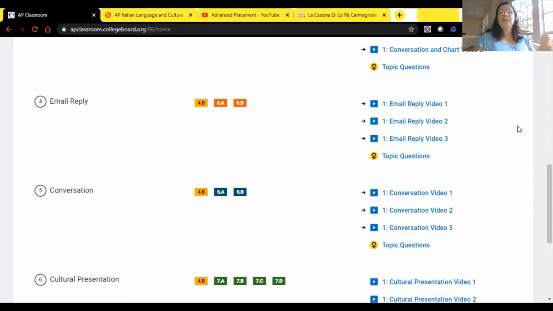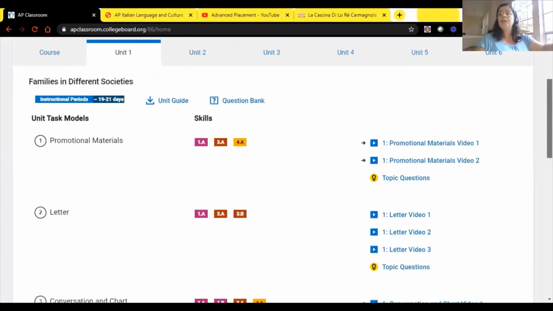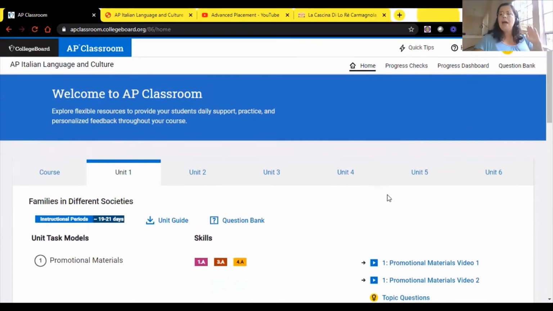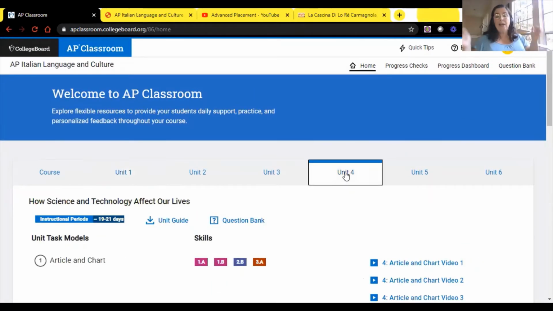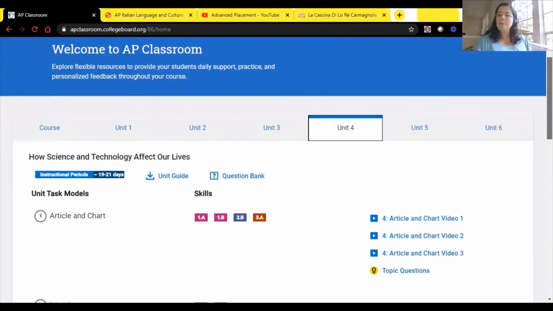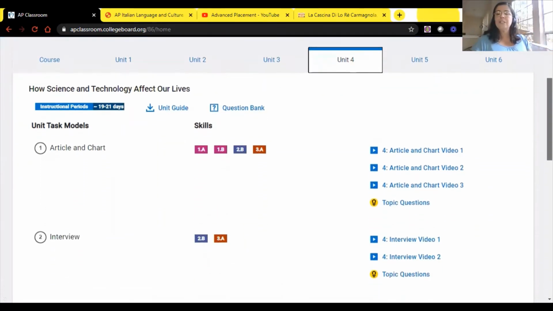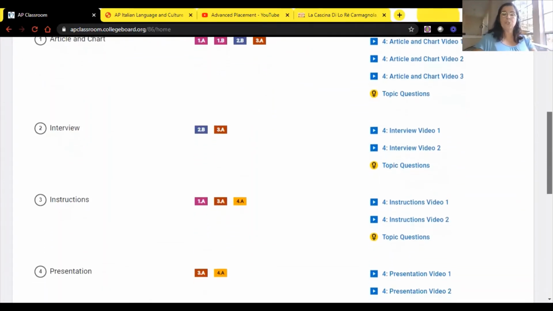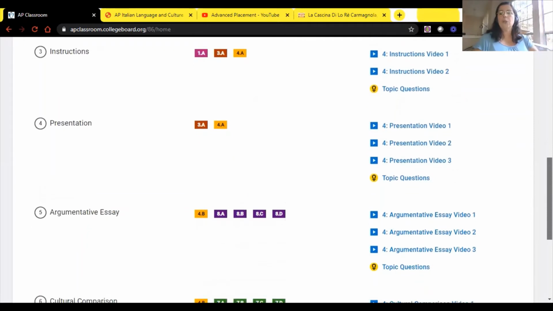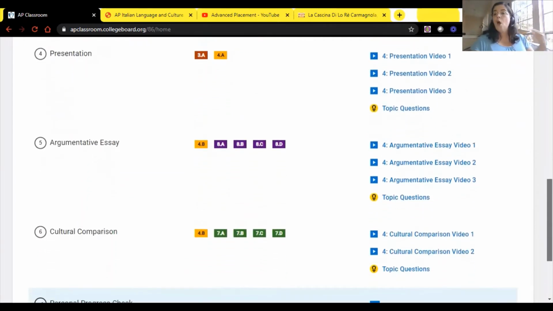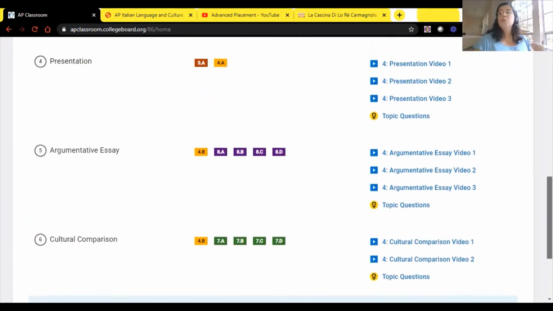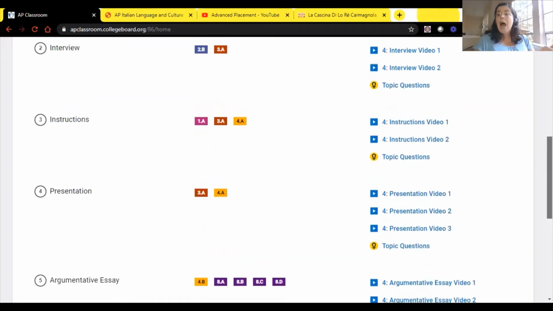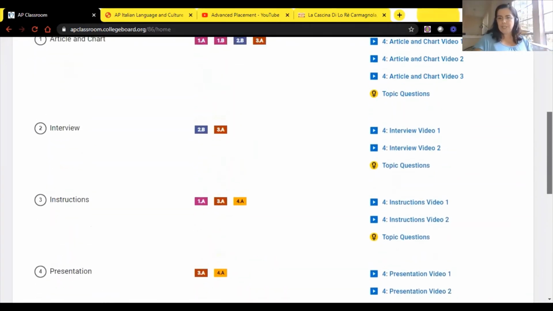Okay, so this is what you can find in the units. And this happens all the way right now until Unit 4, but by December 15, all the units will be enriched with all the videos. As you see, you have in general 2 videos per task. So, for example, how can you use these videos?